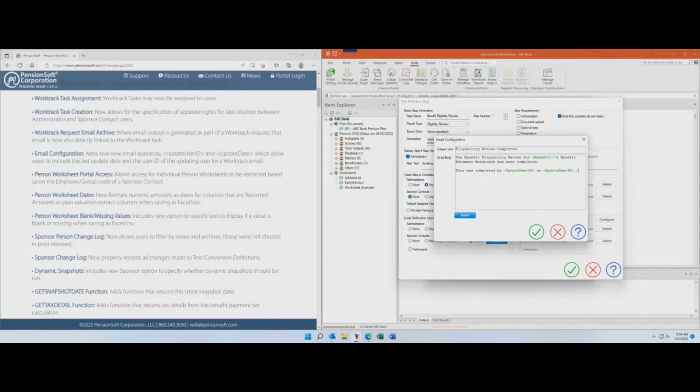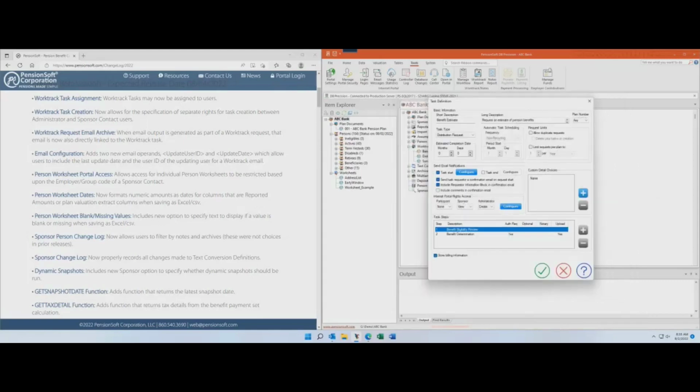I can start typing out different things and get a drop down here if I want to do that. Additionally, I can insert fields as well by clicking on the insert button. We see those two new fields at the bottom of this list right here. Moving on to person worksheets.